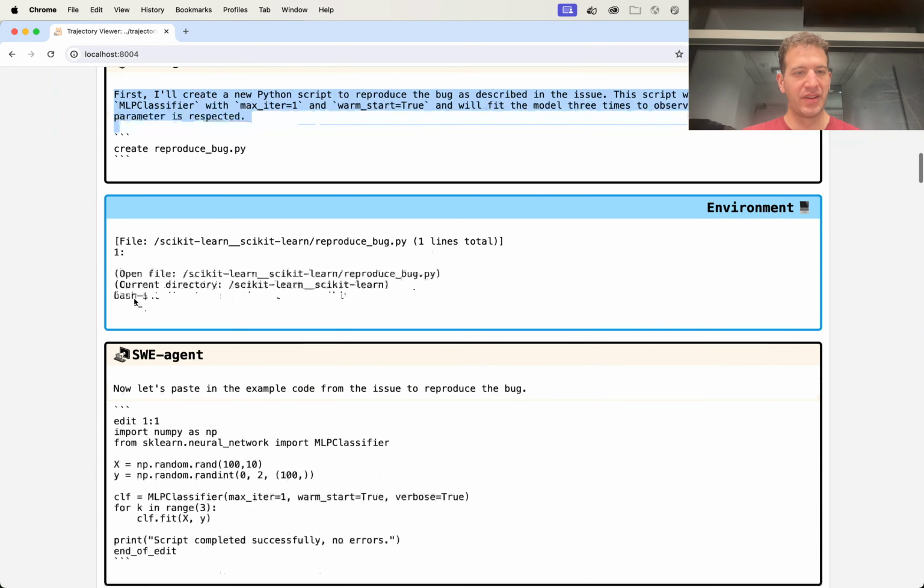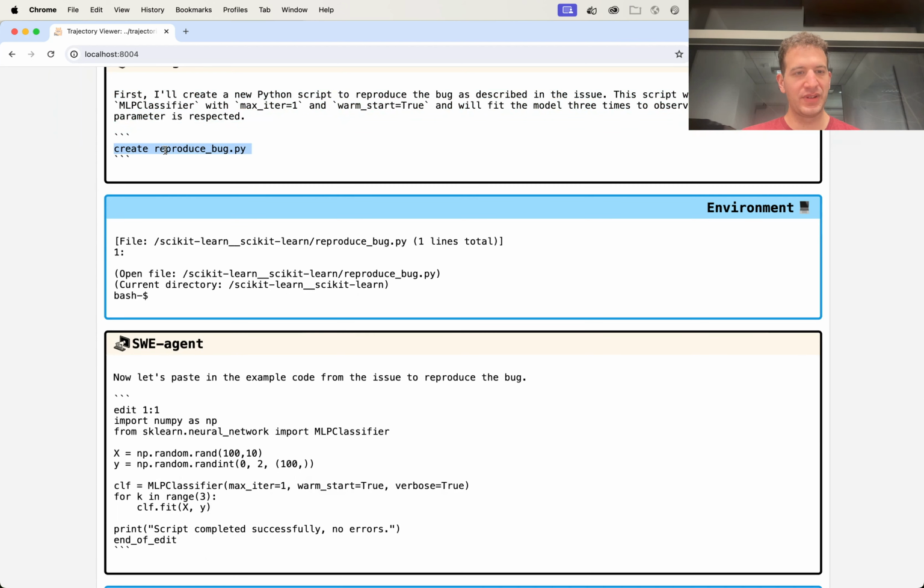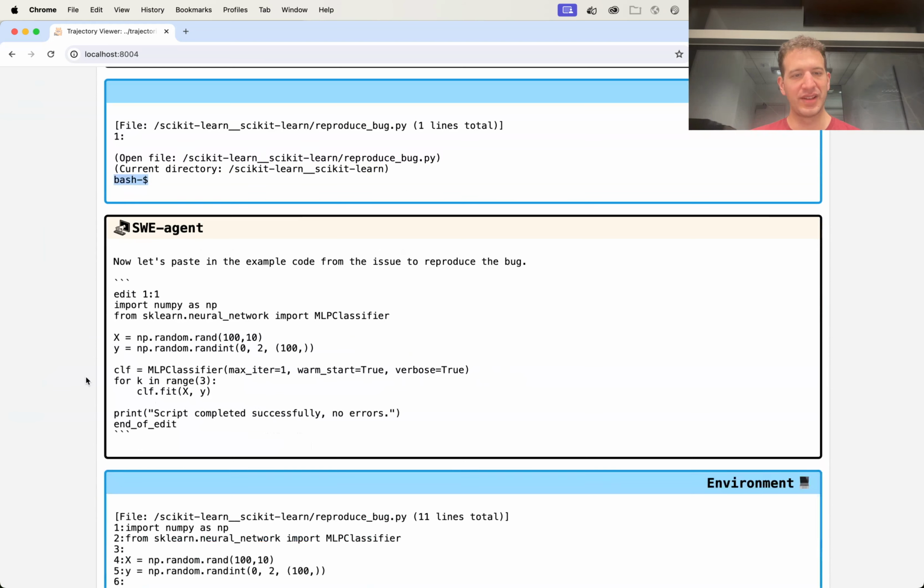After it issues this command, the environment automatically creates a file called reproducebug.py, and it's empty, and it shows the agent, hey, this is the file, it's in the repo, it's called reproducebug.py, it's got just one line and it's empty. Then at every turn, we give it some useful information: we always tell it where the open file is and what current directory we're in, and then we tell it, okay, what's the next thing you'd like to do?